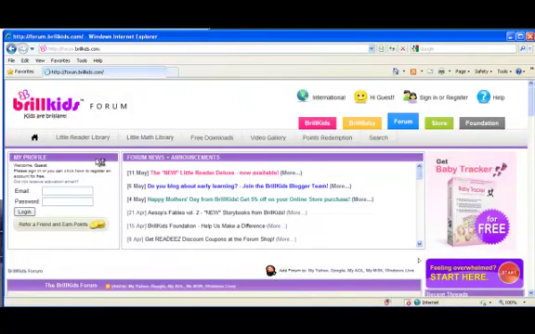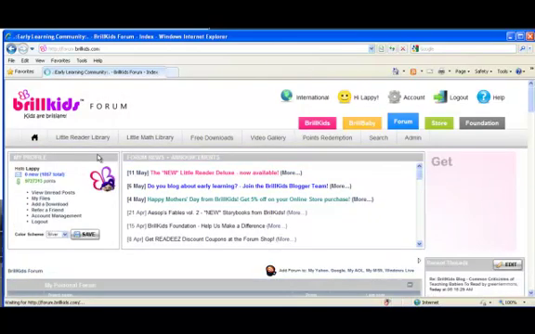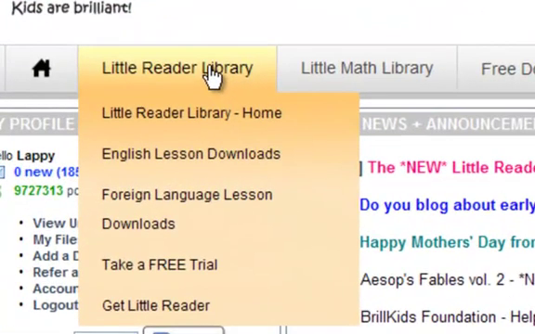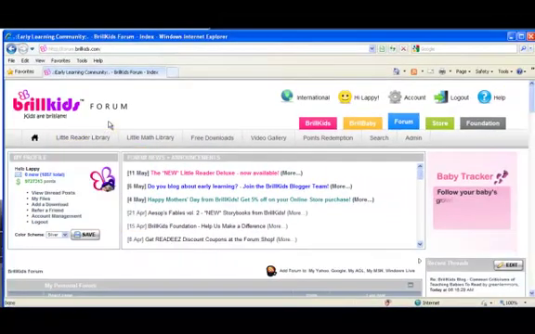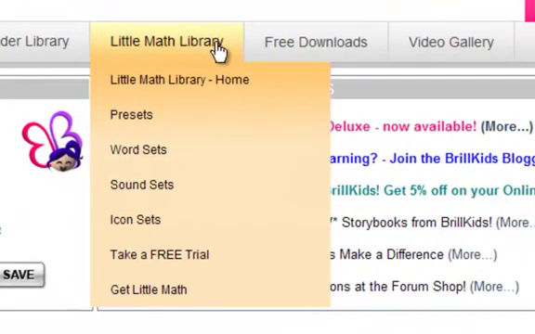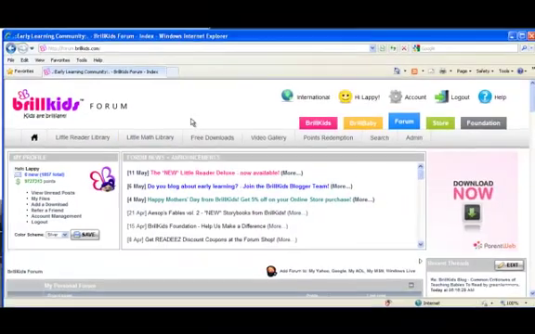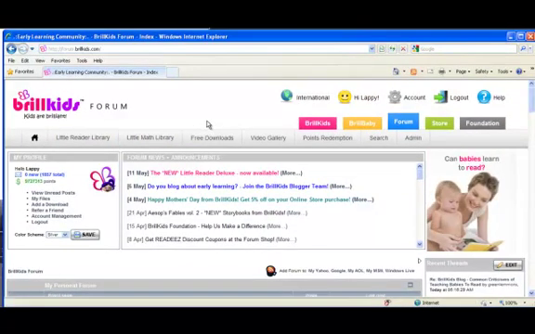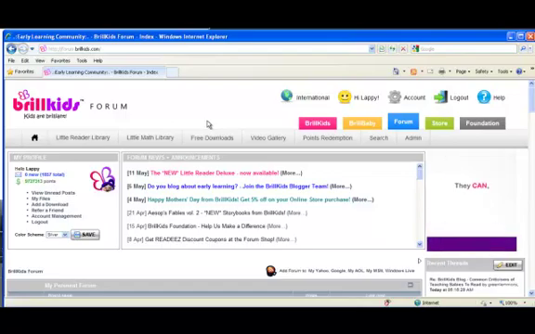Choose one of the three download libraries from the forum menu. Go to the Little Reader Library if you want to download lessons for your Little Reader software. If you want to download presets or media sets for your Little Math software, go to the Little Math Library. Otherwise, if you're looking for slideshows, flashcard printouts, infant stimulation cards, or activity sheets, go to Free Downloads.